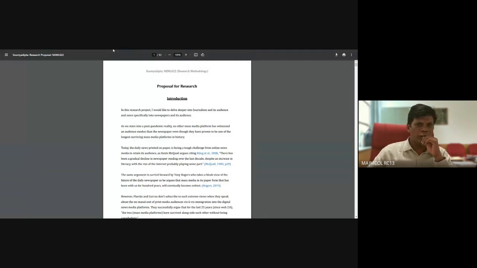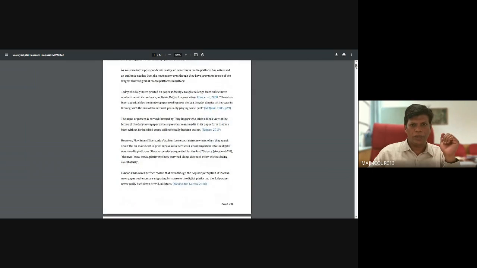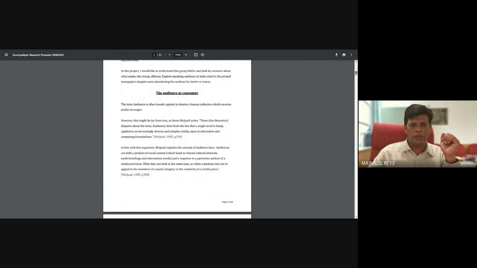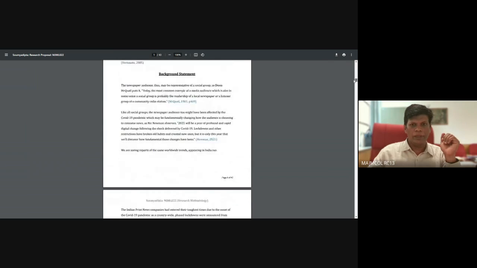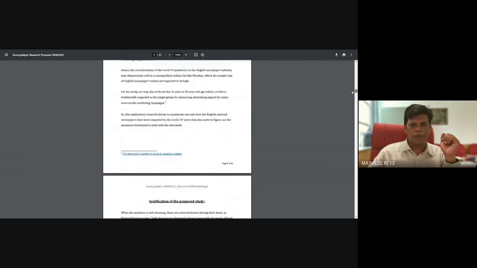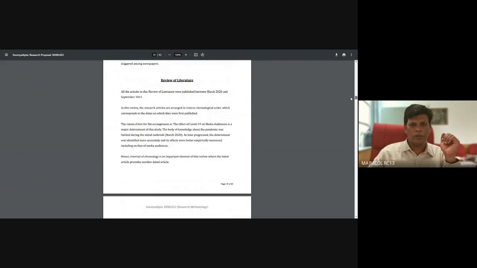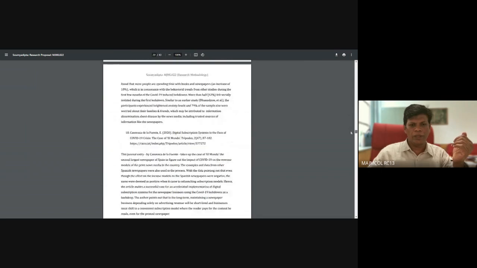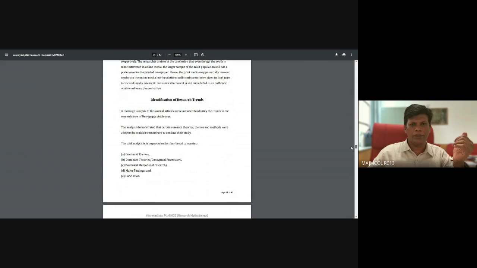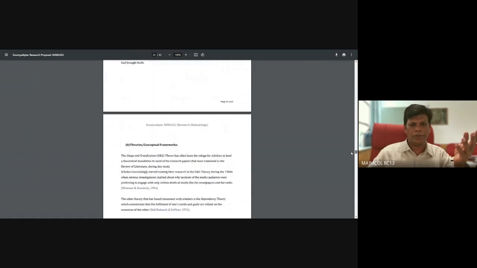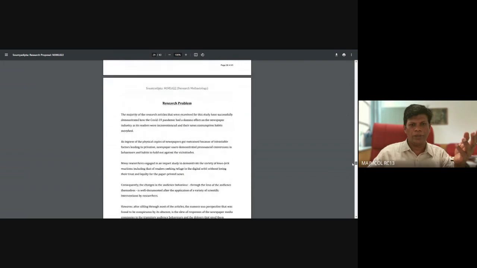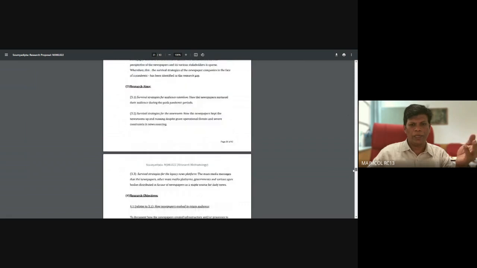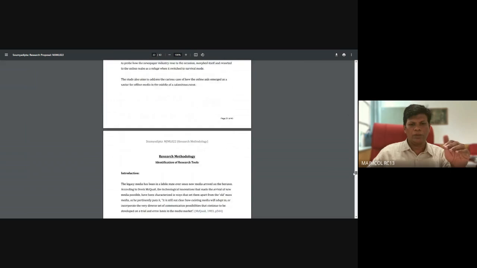So this is the final proposal. Though the student submitted the copy individually, before the Viva he rearranged the concept. He did the introduction first, then elaborated the concept note, then gave the background statement, then justification, then the review of literature. He identified 20 articles and wrote all the 20 reviews like this. Then he identified the research gap, research trends, then the research problem, then aims, objectives, and conclusion, and research methodology.